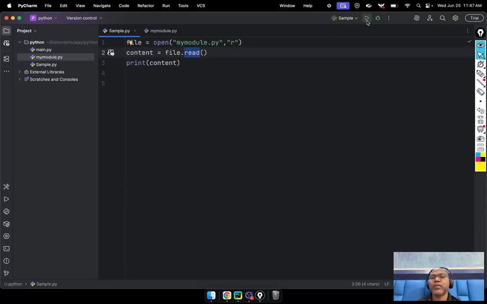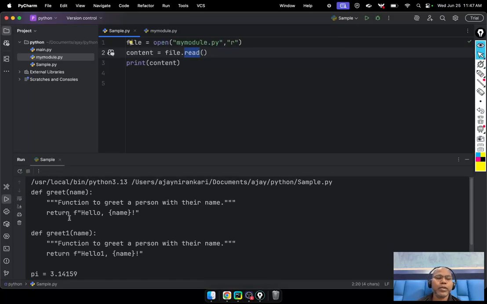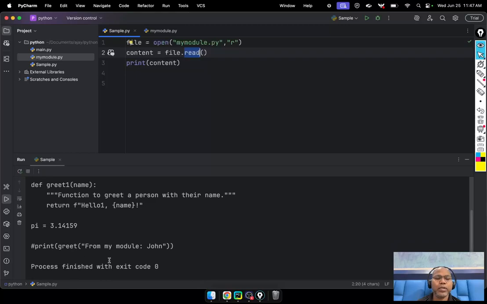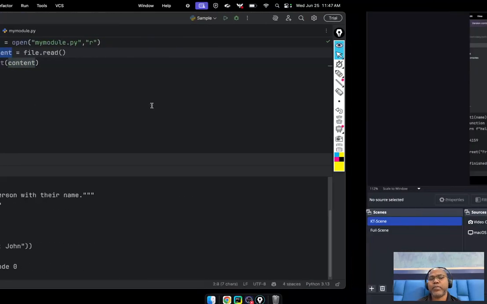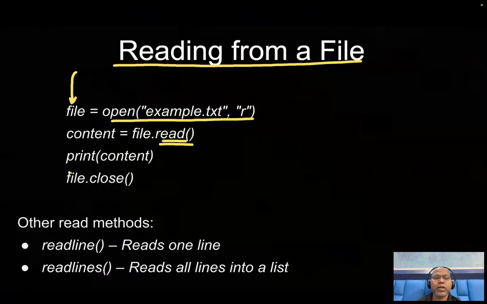Read it, run it, and notice, complete. This is your complete contents read by this function. The read function by default reads all the content of the file. Okay, and this is the read function.